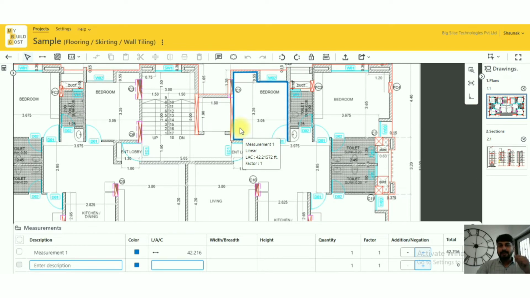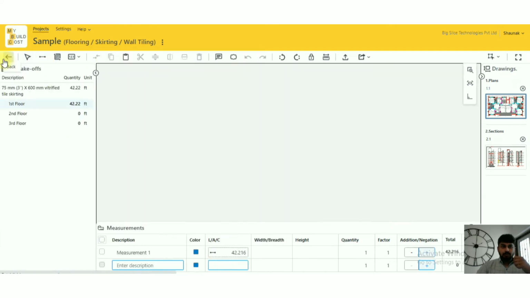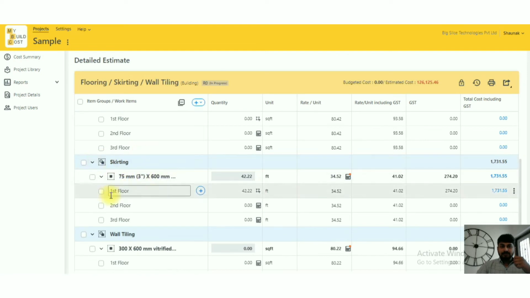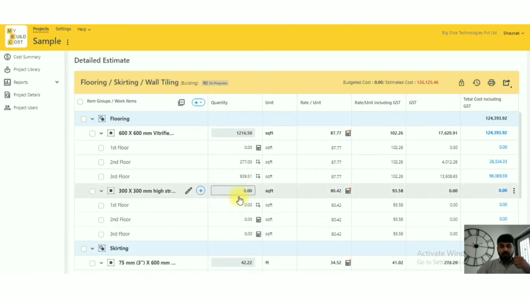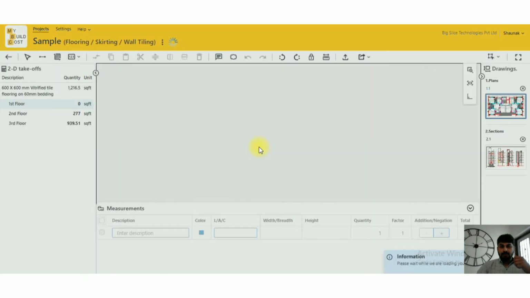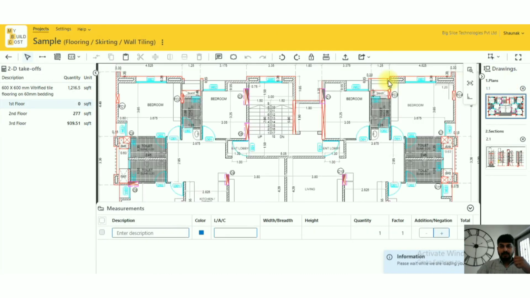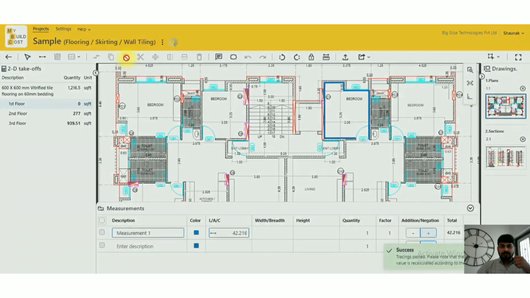to an area tracing. So what I'll do is, first I'll select this, copy, go back. Now this is done in the skirting portion. I'll go up in my flooring area, I'll enter the takeoff tool, and I'll just paste it here. So it has been pasted here.